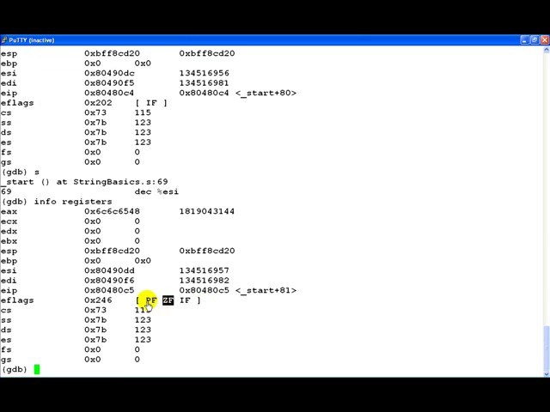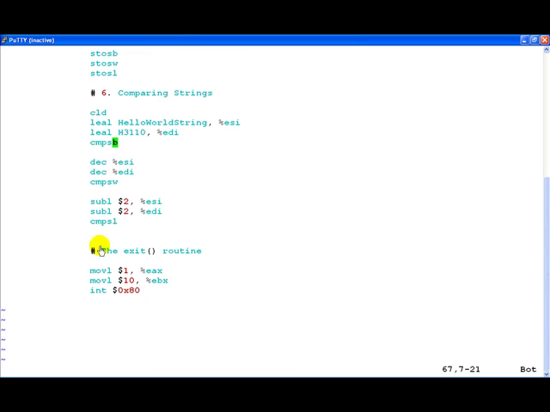If you notice, the zero flag and the parity flag have been set. So let's look at why the zero flag is set. Simple reason, what was compared? The capital H of the hello world string was compared with the capital H of hello. Both were the same and hence the subtraction came out to be 0. And thus the zero flag has been set, right? Great.